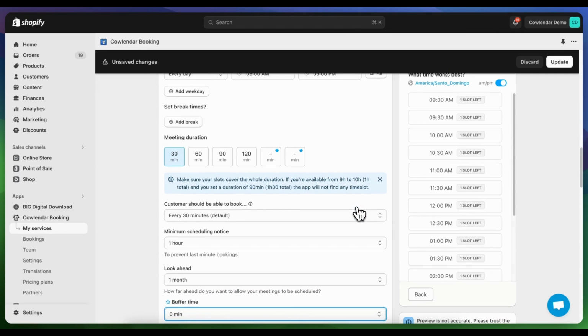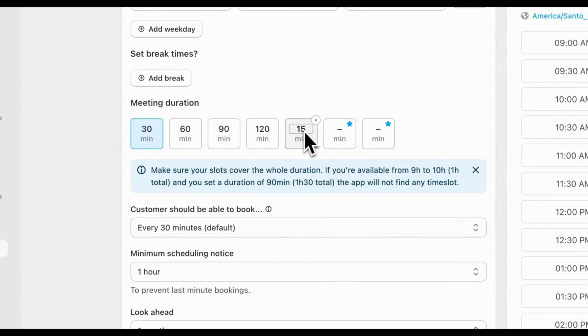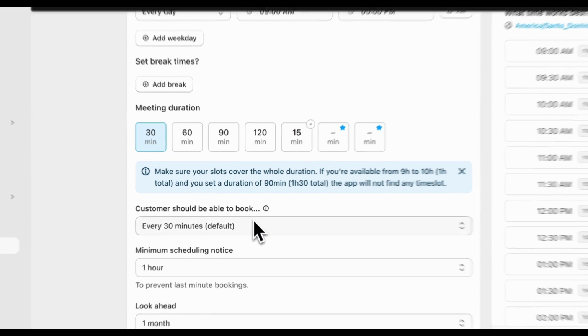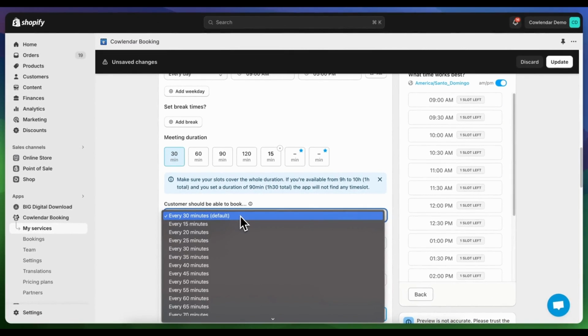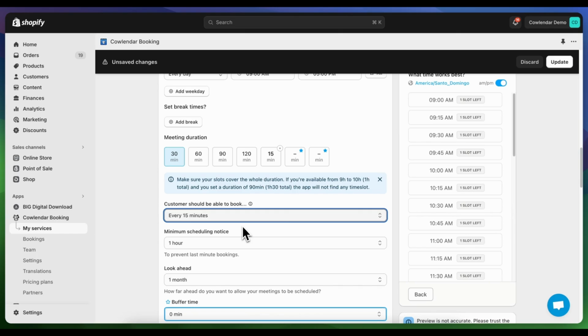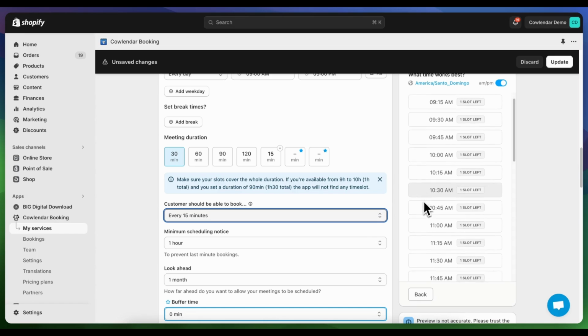When choosing the meeting duration, options range from 30 to 120 minutes. On Premium, you can add custom durations. The option customers should be able to book can be confusing, but it is essential to realize that this determines how often a time slot should be found. If set to 15 with a meeting duration of 30, it will try to find a time slot that starts every 15 minutes from the start time and ends before the end time.